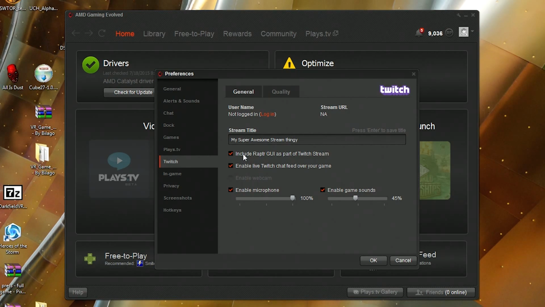And if you have Twitch embedded into your game, then everyone on Twitch is going to see the chat twice. And that sounds really boring and kind of lame. I mean, they can already see it. You don't need to do it twice. So I would just leave that unchecked. It's completely unnecessary. And then, of course, the same things apply for your microphone and your game sounds.